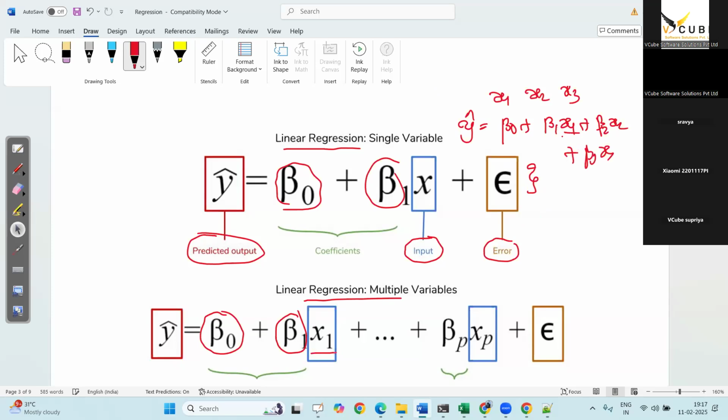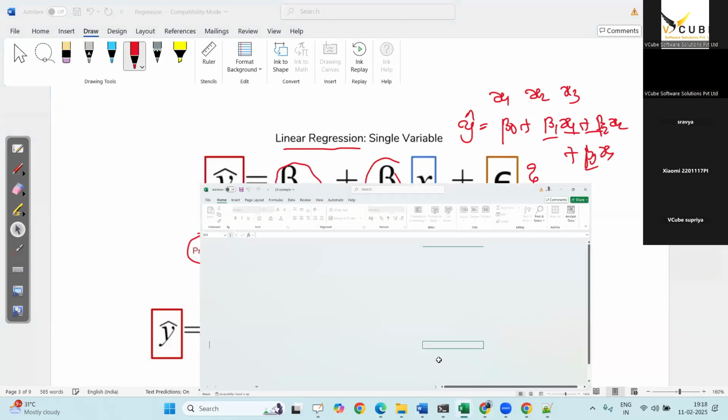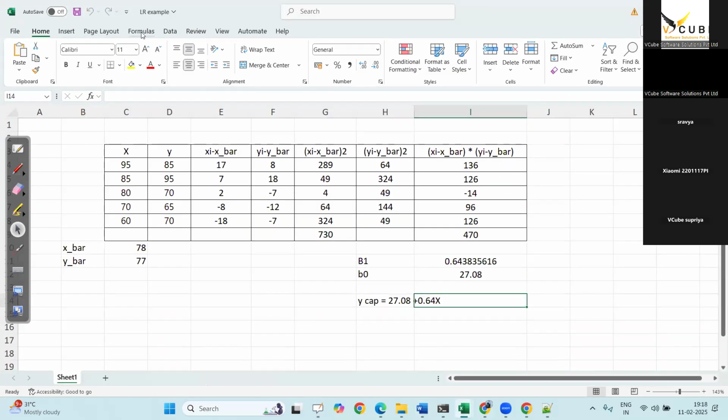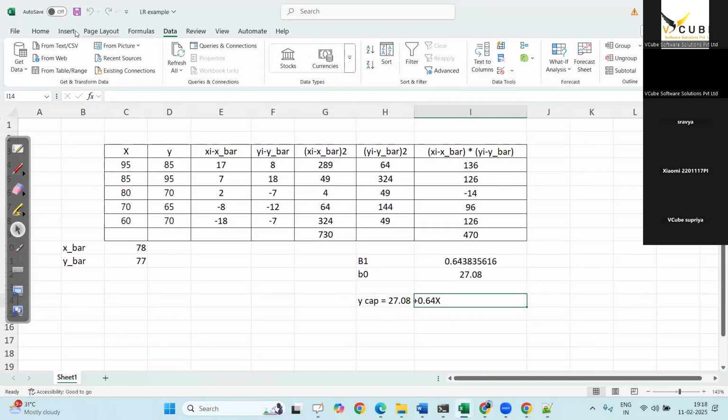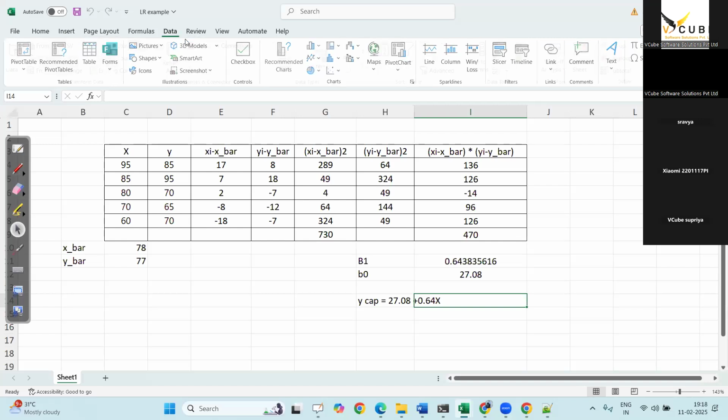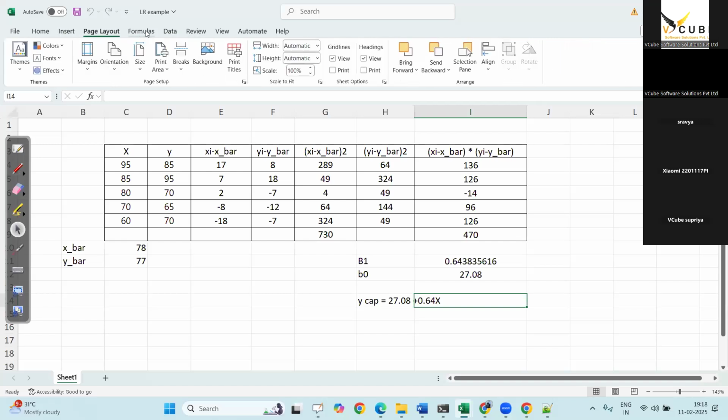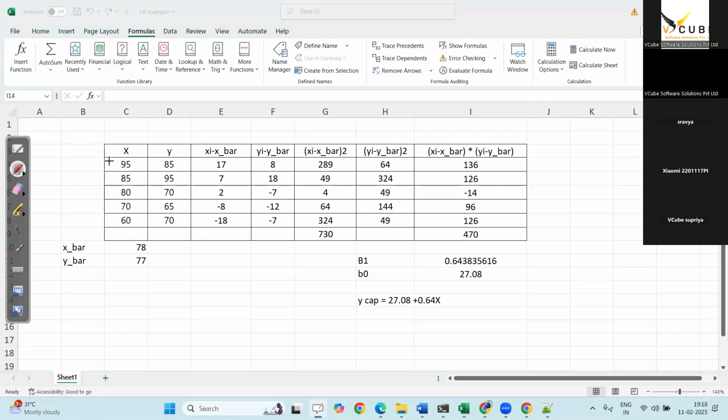Now, for every input feature, I need to calculate beta values. So with your permission, I wanted to demonstrate a small example mathematically. Can you please see the screen? Now this X is the input data and Y is the output data. First of all, I will be calculating X bar. How to calculate X bar? Add all the data and divide by 5. Then calculate Y bar. I hope everyone is okay.